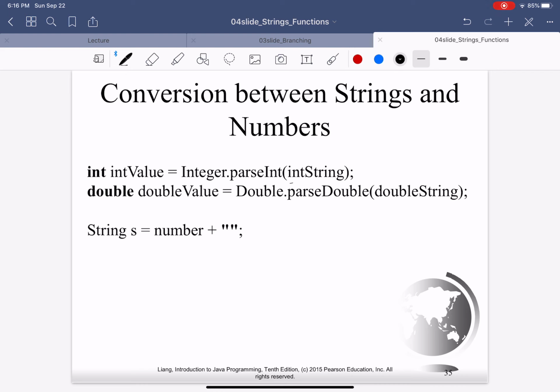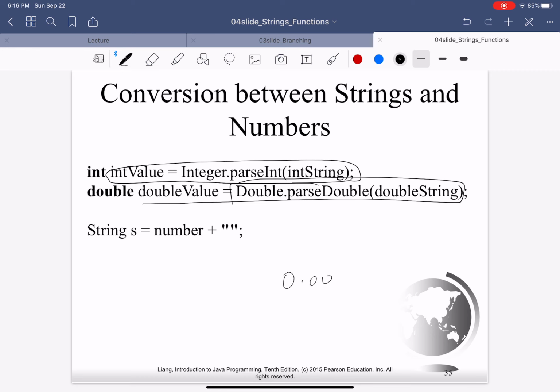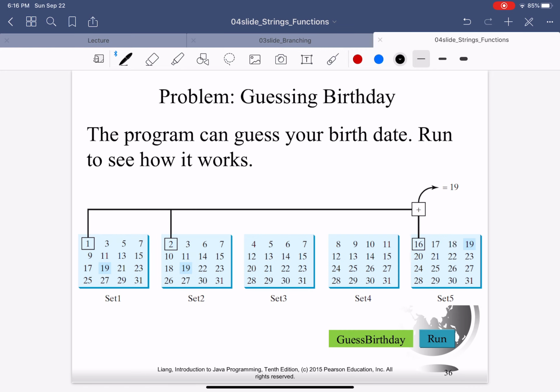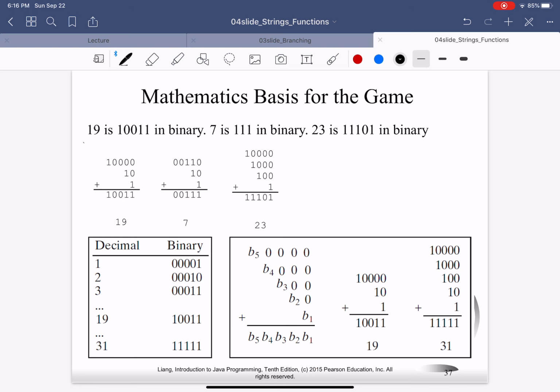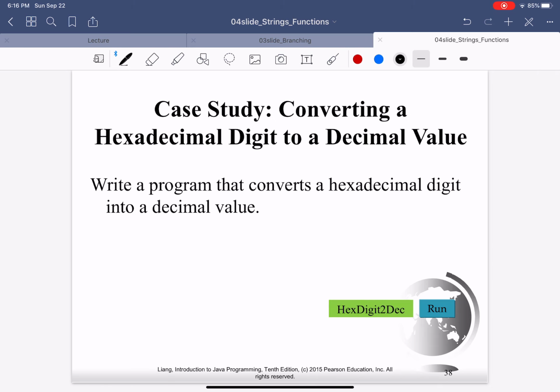If you want to convert a string to an integer, this is the function to use. If you want a string to a double, you can use this function to get a double. That means if you have a value of 0.0007 and you want to convert it to a string, you can use this function. A similar program can give you dates, birth dates, and guess somebody's birth date. You can also convert binary, and you can convert a hexadecimal to a decimal value.